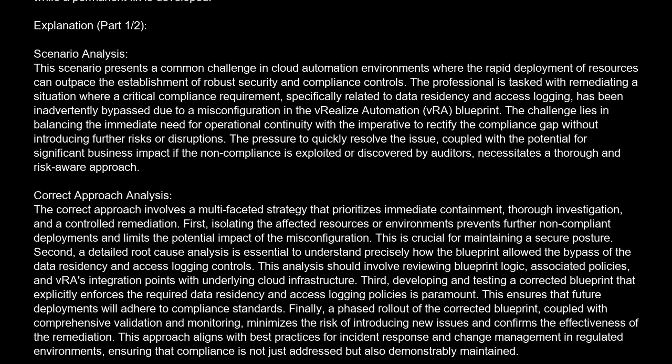The challenge lies in balancing the immediate need for operational continuity with the imperative to rectify the compliance gap without introducing further risks or disruptions. The pressure to quickly resolve the issue, coupled with the potential for significant business impact if the non-compliance is exploited or discovered by auditors, necessitates a thorough and risk-aware approach.